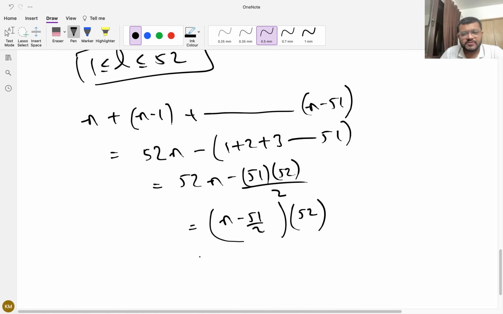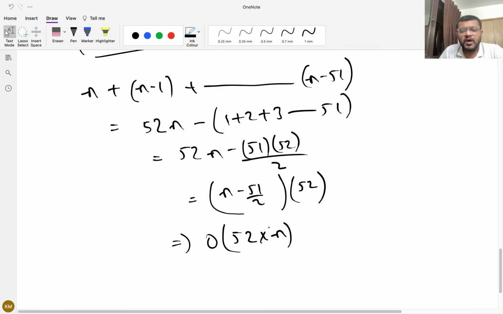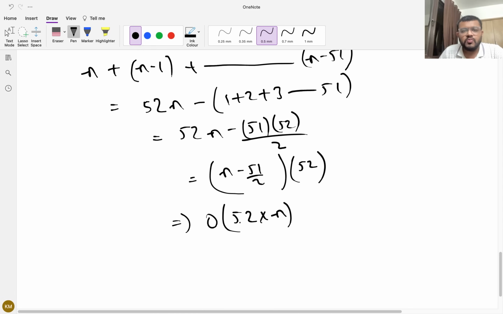So the number of steps is this much. I can say time complexity is nothing but 52 into n minus 51 by 2, which is constant, right? And n can go up to 10 to the power 4, so 52 is also a smaller value. If you want to keep it, you can keep it, or you can also say big O of n. But this would give you a better time complexity, right?